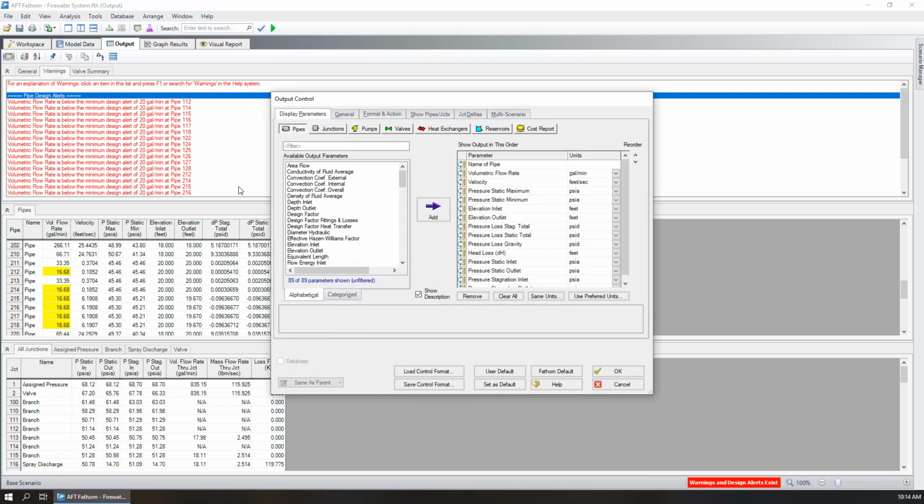So now we're going to take a look at adding some different parameters. Here in output control, accessed by the pencil in the spreadsheet in the top left, we show our different output variables. So here we can see we have volumetric flow rate, velocity, pressure static maximum, matching the output columns here. So we can easily rearrange these. If I don't care about volumetric flow rate, I can move it back. I can move it up as well if I grab here and move it, or I could remove it entirely.